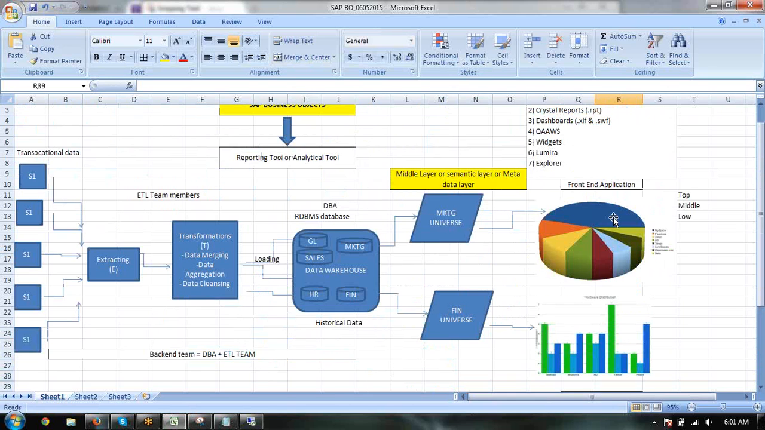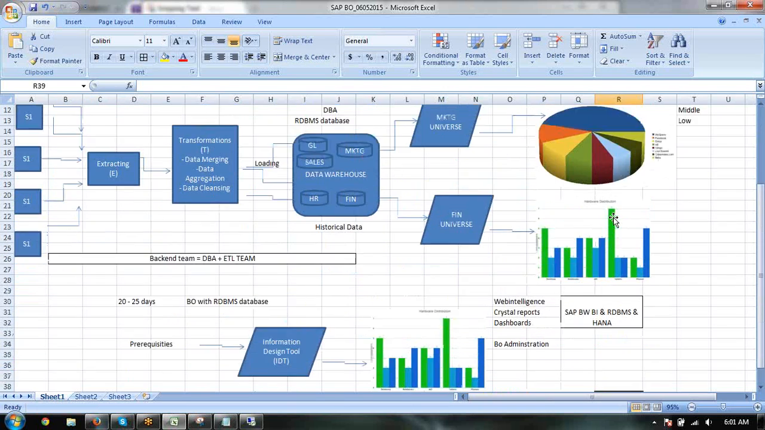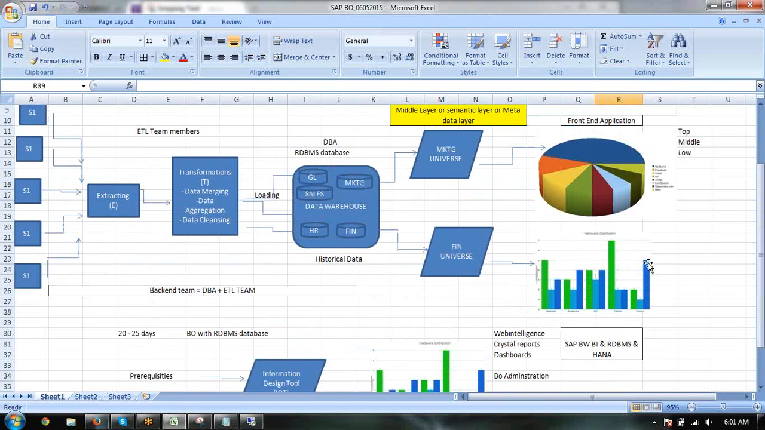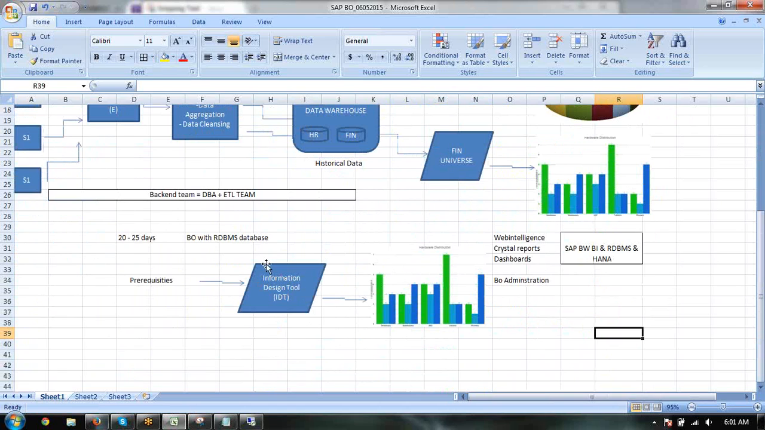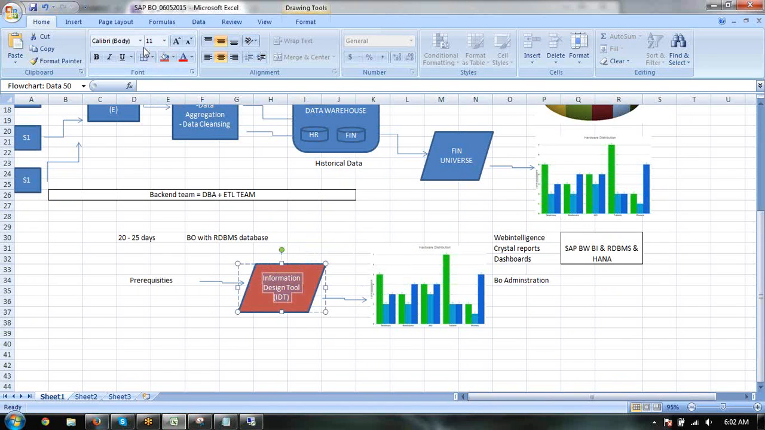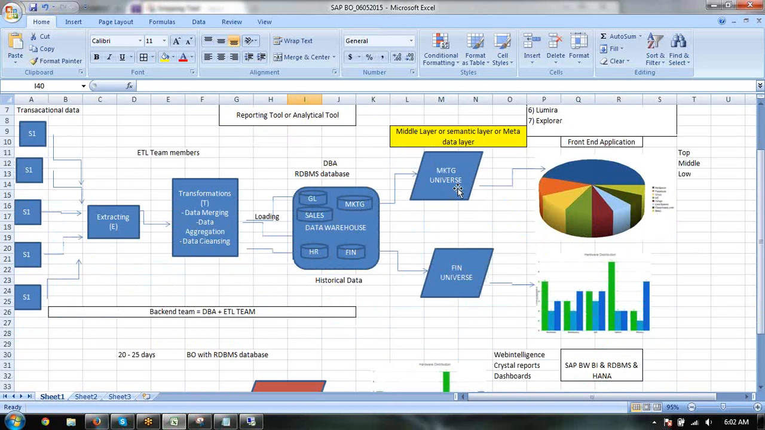Irrespective of the backend application, we should be in a position to learn the content. That is what we will be covering in the upcoming sessions. Now look at this, guys. This universe, I told you, to develop the concept of a universe you should have a utility within Business Objects itself, that is the Information Design Tool, IDT. You're getting me?